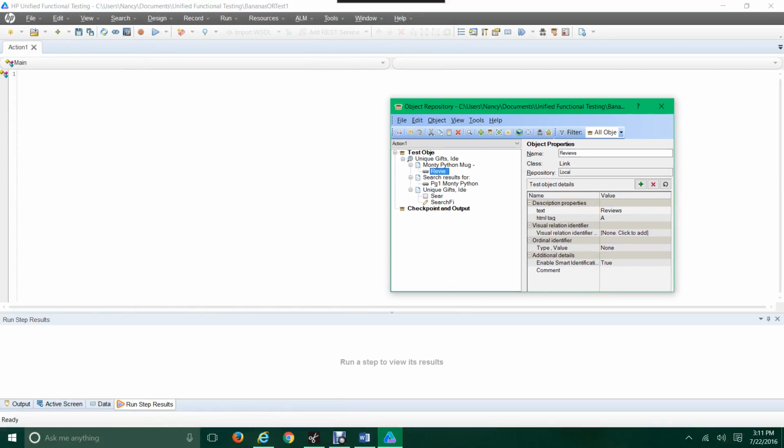Alright, so I have this object repository. Right now it is a local object repository, meaning it only exists for this particular test that I am on, which is called Bananas OR Test 1. I need to save this as a shared object repository because I'm going to need it later, right? So let me see if there's anything I want to change right here.